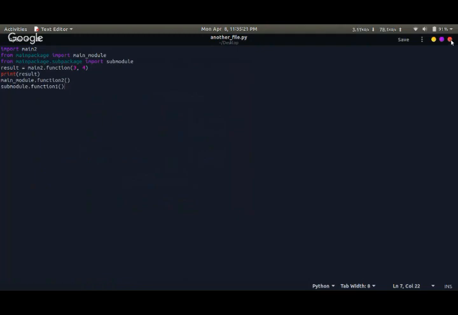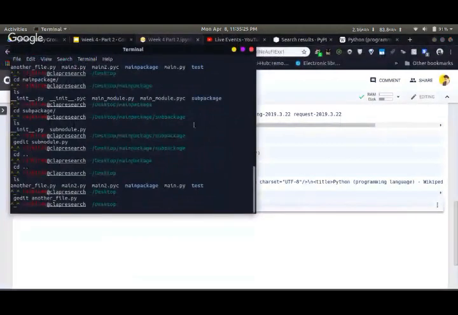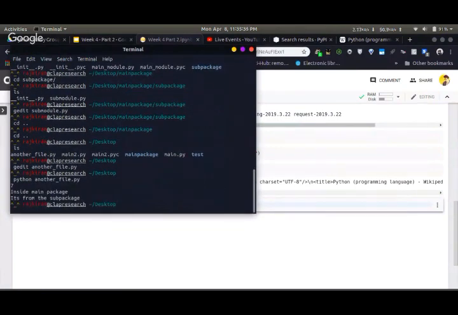I think I got some spelling mistakes in the name of the package, but we will execute it anyway. Python file. No, there are no problems. Here you can see it says it's from the sub package, which means the function which is inside the sub module, which is inside the sub package, inside this main package, ran successfully.